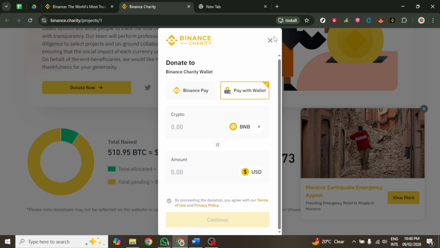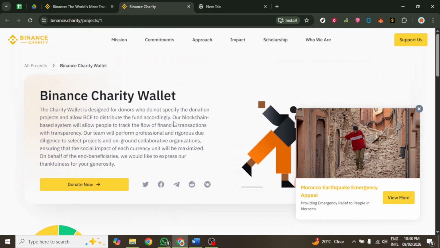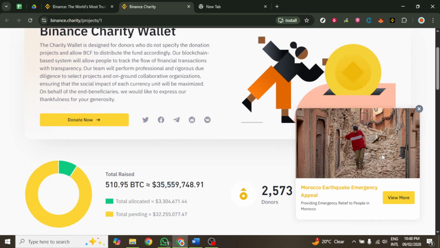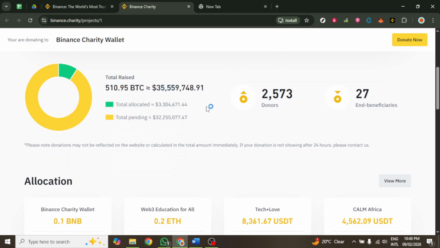After the donation has been processed, you will receive a confirmation message indicating that your transaction was successful. It is important to save the confirmation details for your records, as donations are typically recorded on the blockchain, providing a transparent transaction history. To verify your donation, return to the Binance Charity section and navigate to your donation history. Here, you can review the details of your transaction and check the blockchain for confirmation.